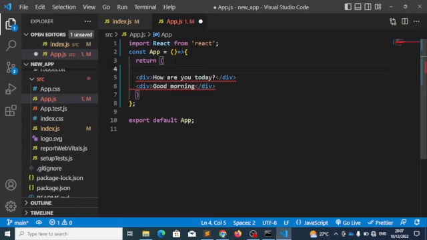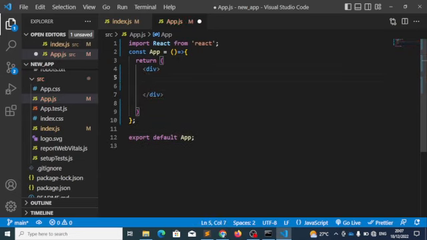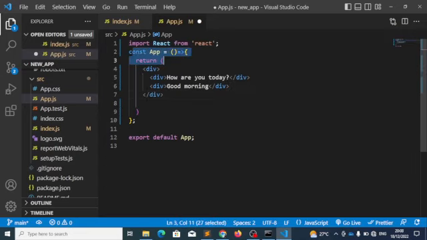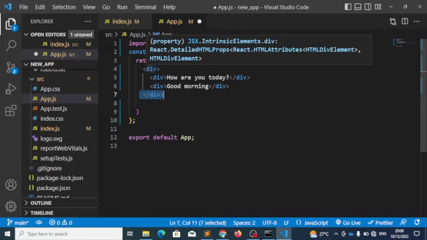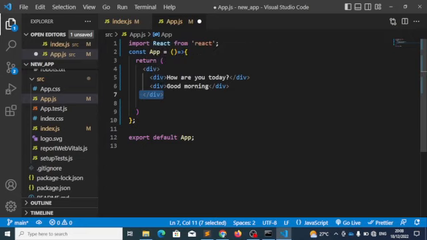What I can do is wrap everything in just one container. Now this is working fine, because this component is still returning just one item, which is this div. That single item can have a lot of other items within it, hundreds, thousands, millions, as much as you want. But you only need to return just one item, and that one item can have many things in it.